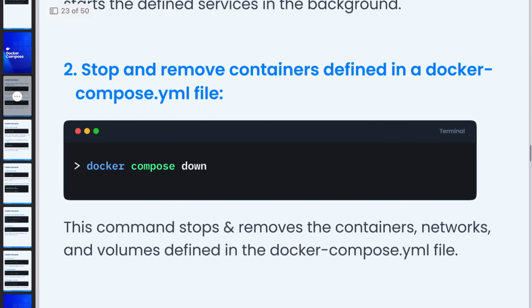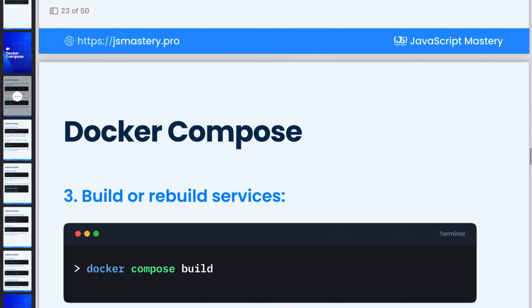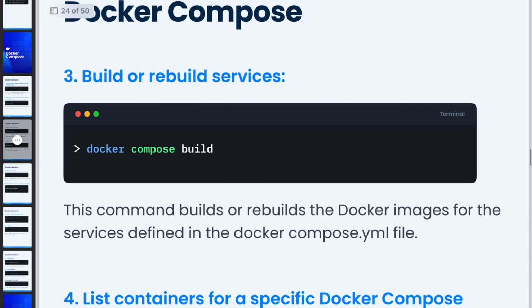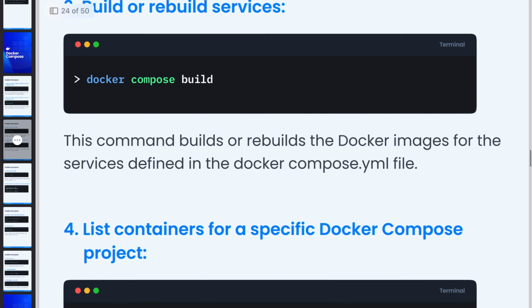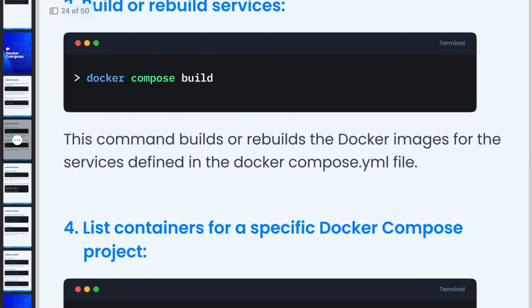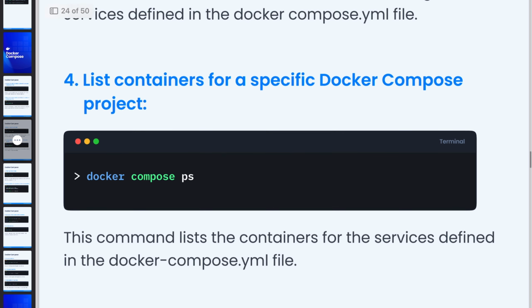Similarly, you can also bring down all the services in one shot, and that is docker compose down, which will bring down all the services. You can also do a rebuild or build, which is for whenever you make some changes, it has to reflect on the other services. So for that, you do build, which will actually rebuild the entire steps.